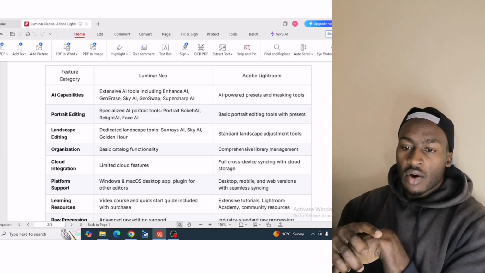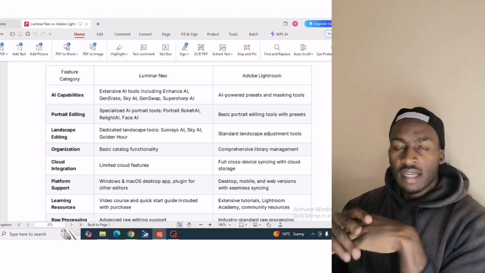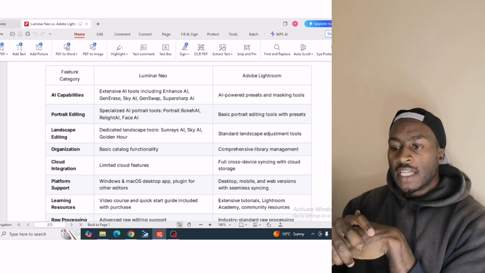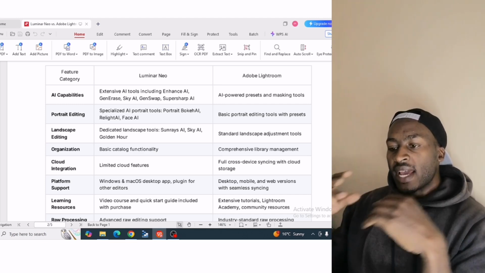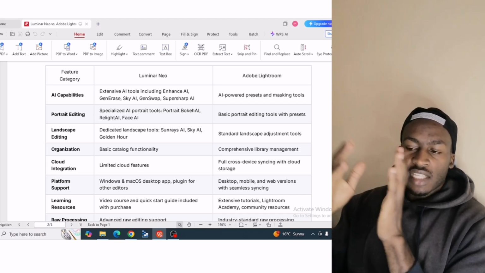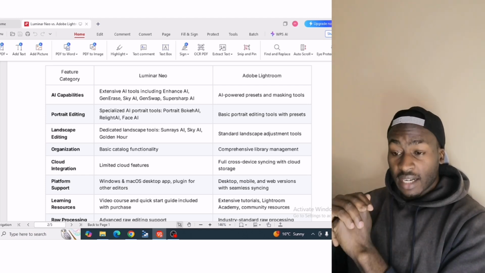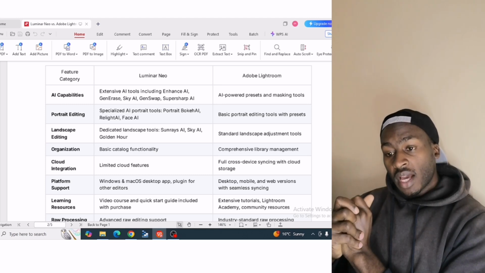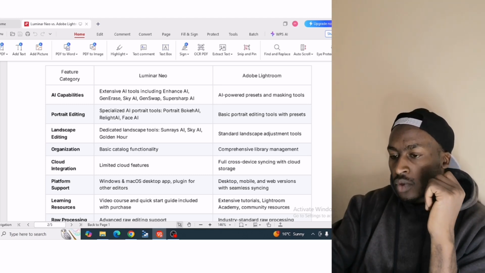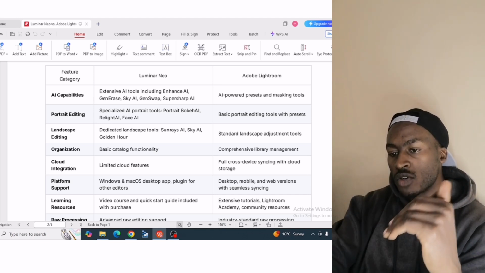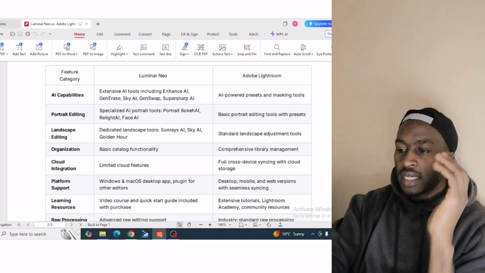So let's consider now the organization. With Luminar Neo, they have basic catalog functionality, so even beginners in photo editing can use it. But for Adobe Lightroom, they offer comprehensive library management, so it is more technical compared to Luminar Neo. In terms of cloud integration, Luminar Neo has limited cloud features, while Adobe Lightroom has full cross-device syncing with cloud storage. And that's where Adobe Lightroom beats Luminar Neo in terms of storage.